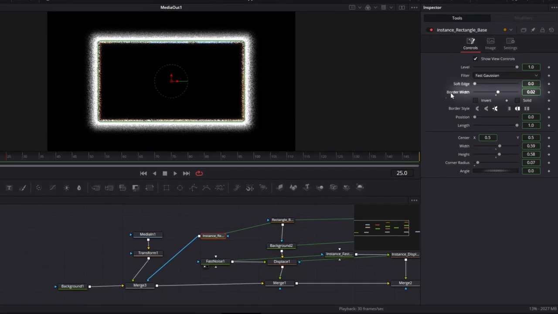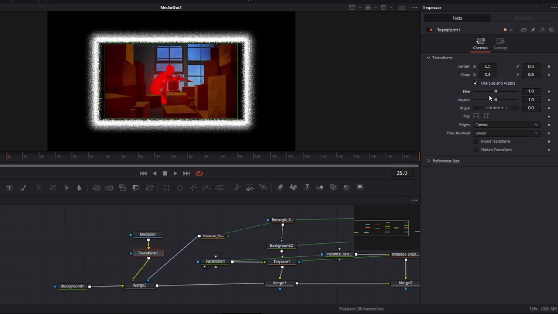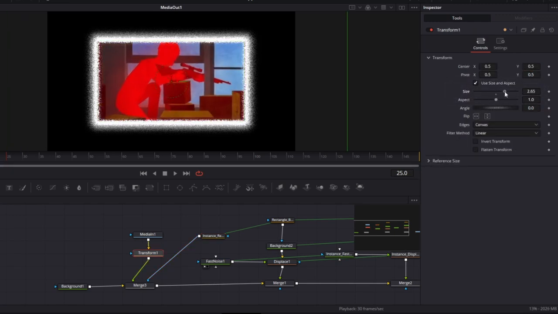Go to border width, right click on the diamond and choose the instance and do the same next to solid. Right click and the instance. Set the border width to 0 and enable the solid checkbox. Now we can scale the image, it will always stay inside the frame.